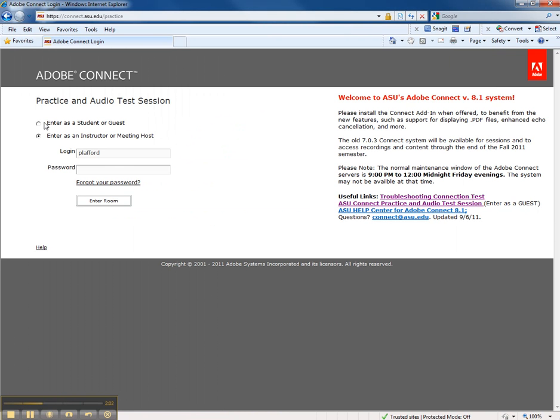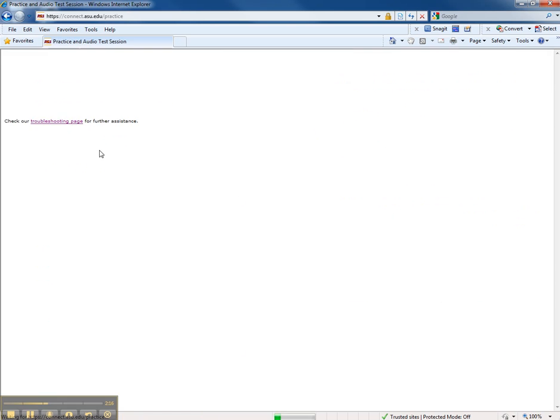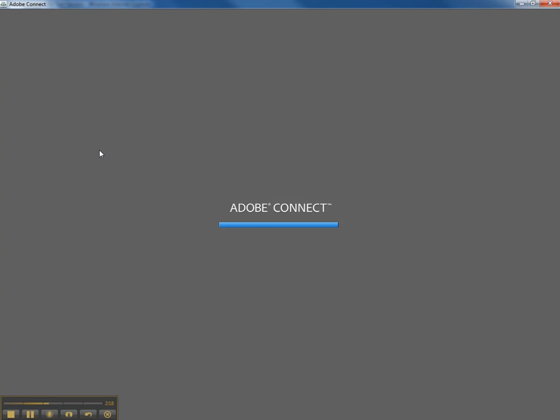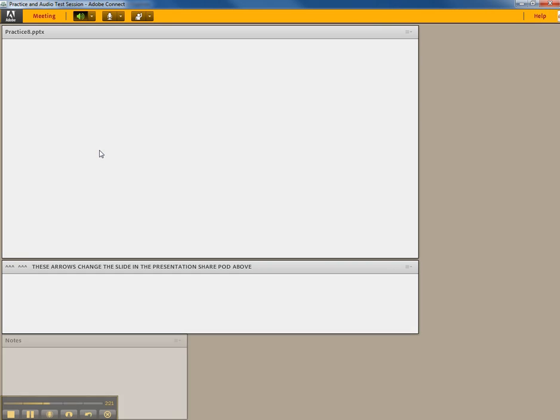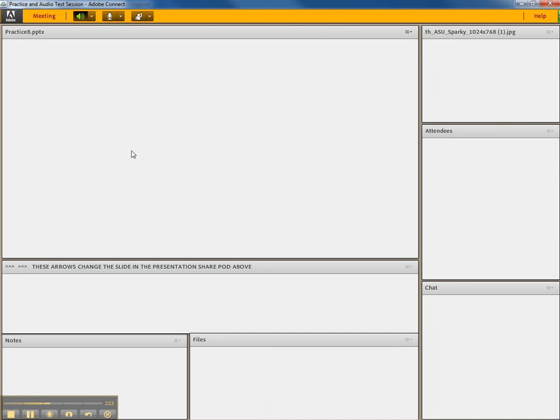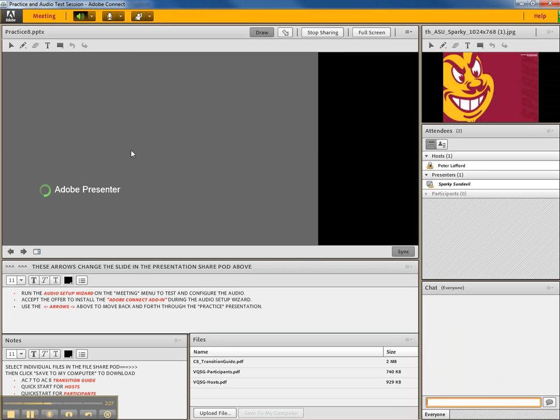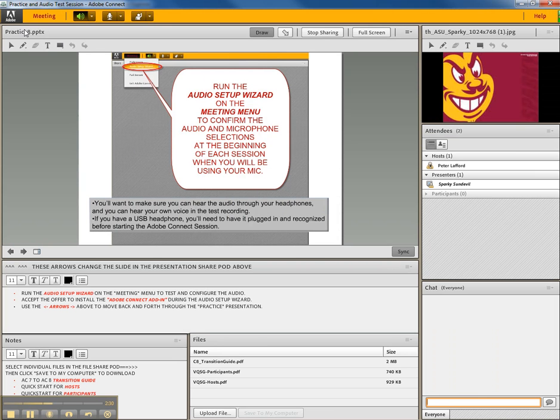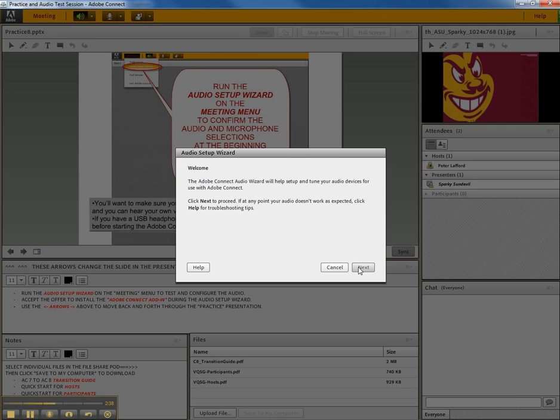Now we go back here and I'm going to log in as a student or guest. You don't have to have an account on the system, but you then put in your full name and then click enter the room and you'll get into the room. First thing you do when you're in the room is run the audio setup wizard, and we see here up in the corner by meeting we come and click on audio setup wizard, run this test, gives us a chance to confirm the audio. Go next and we can hear the music playing.